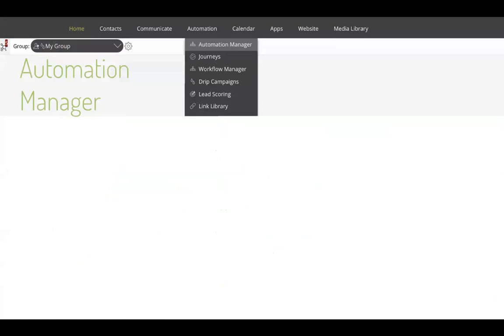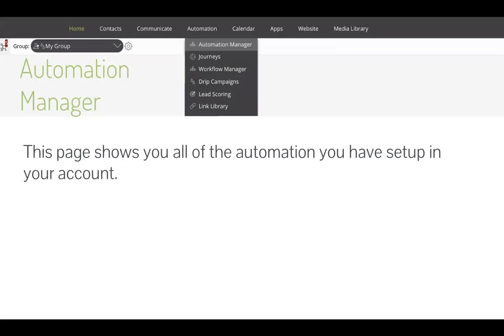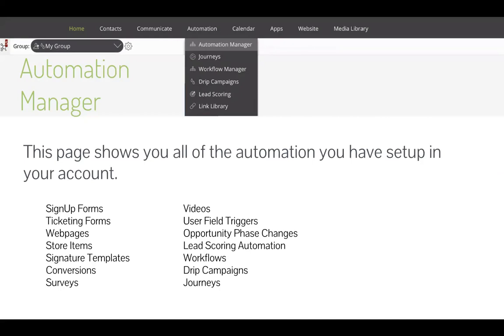So firstly, the Marketing Automation Manager can be found within the Automation dropdown, as a lot of the marketing tools are also within this dropdown. And it shows you all the automation you have set up. For example, some of the options here are your sign up and ticketing forms, your website, your videos, any surveys you've created, any user fields. So it's an overview of everything going on in your CRM as it pertains to connecting to your clients and setting up that more detailed information.